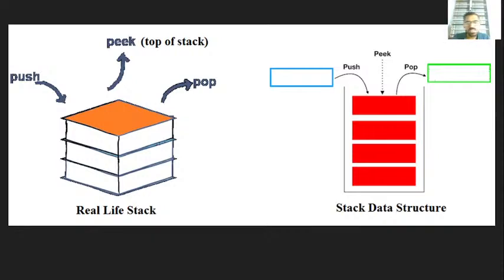Push is addition of a data element. Pop is removal of the last data element. Sorry, there was a little bit of confusion there, so please excuse me. Push is addition of data elements in a stack, which makes a larger stack. Pop is when we need to remove the top element. Peak is used when we need to know the top stack element value.